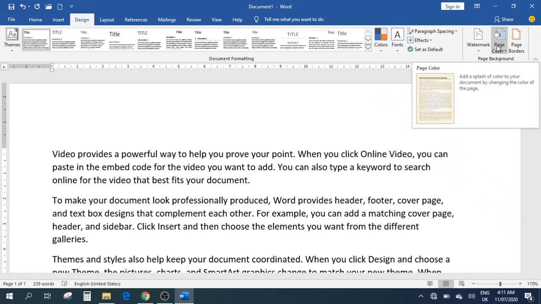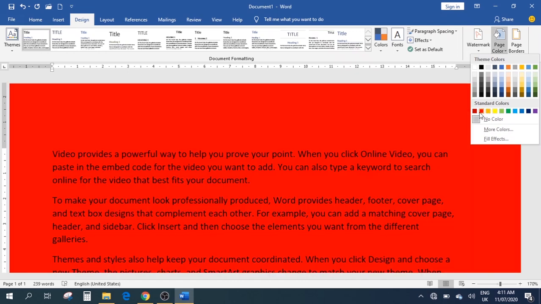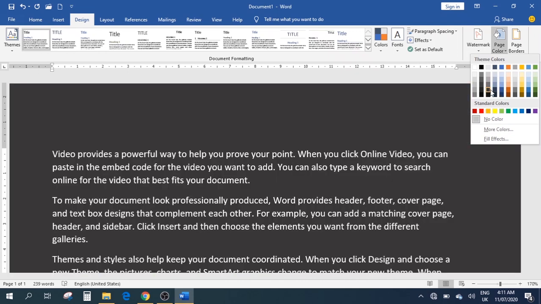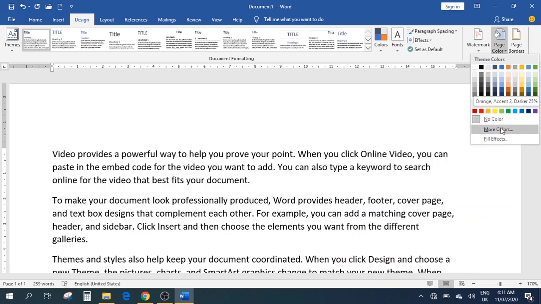Next we have the page color option. We can use different colors for the page. As you can see, it's coloring up the page for us. So this is a cool feature. You can use more colors. If you don't want to use any color, we can go back to the no color option.